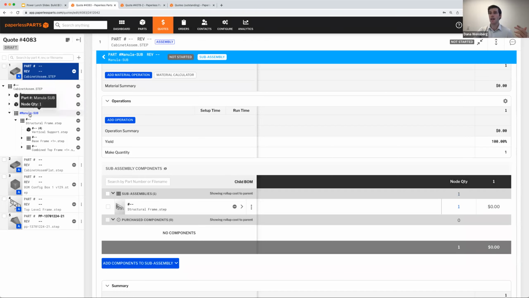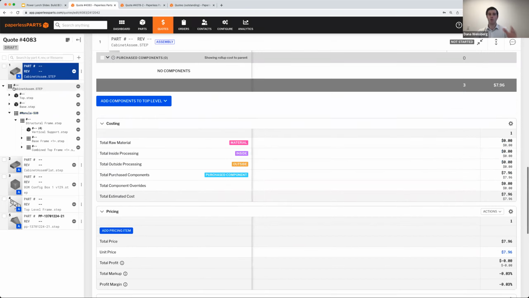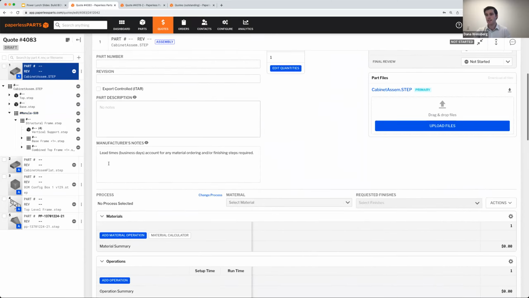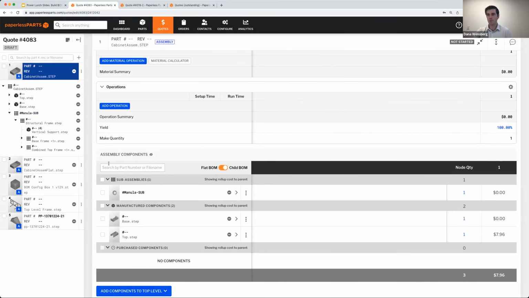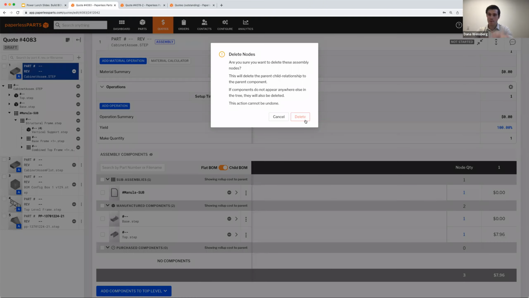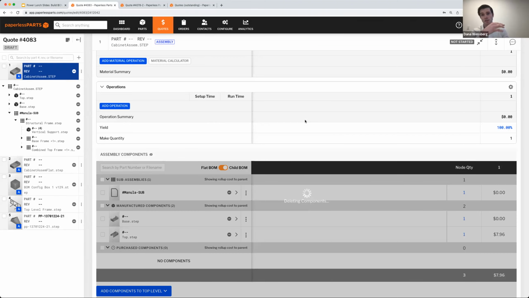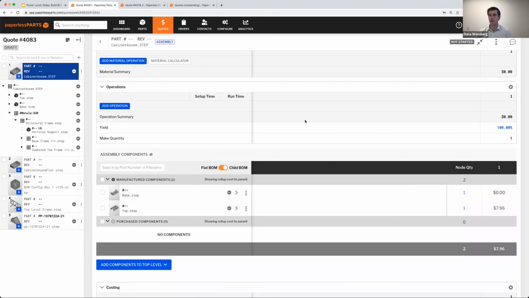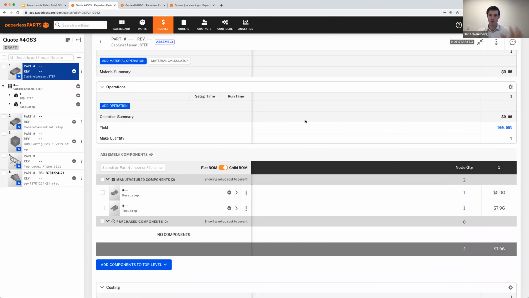Additionally, you can delete both individual entities, so the manufacturing components or purchase components, and you can also delete entire subassemblies together, right? And when you delete subassemblies, it will delete all of the components underneath it as well. So this gives you a lot of flexibility in terms of adding and removing, and you can always go back to where you were before.